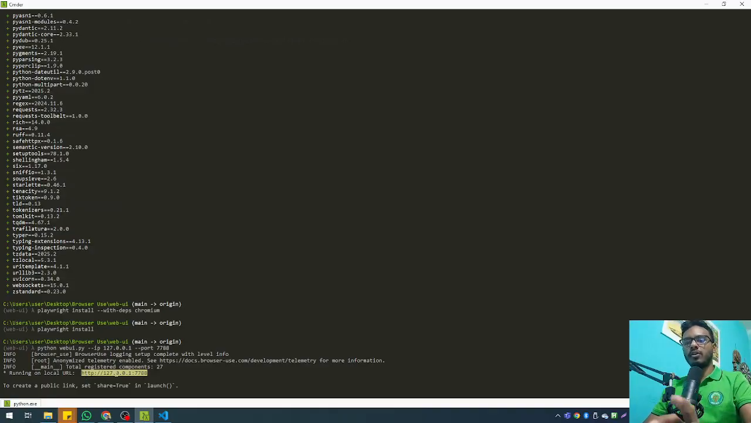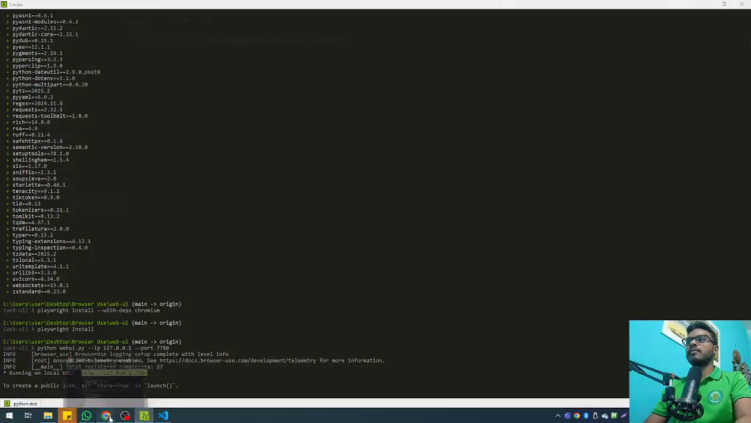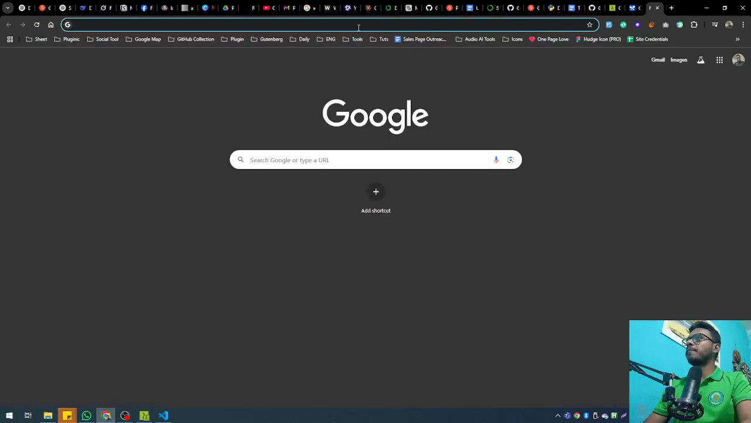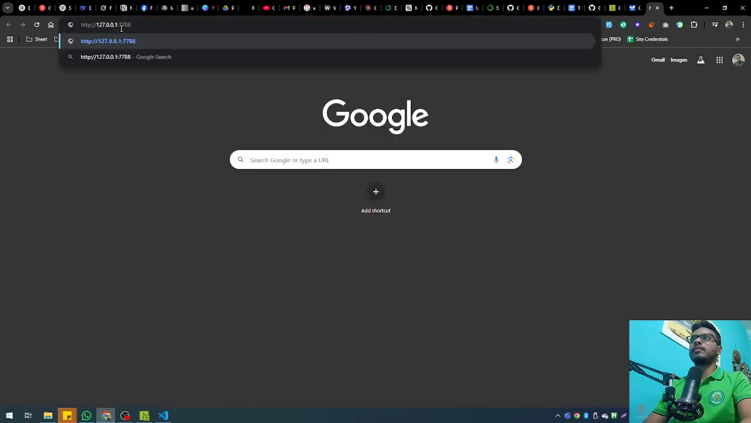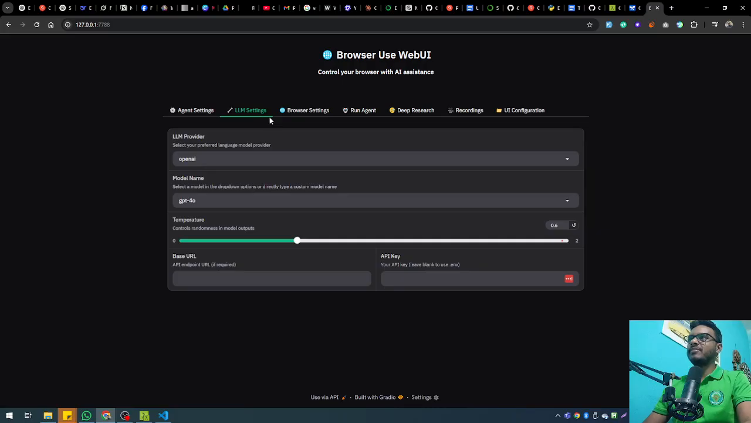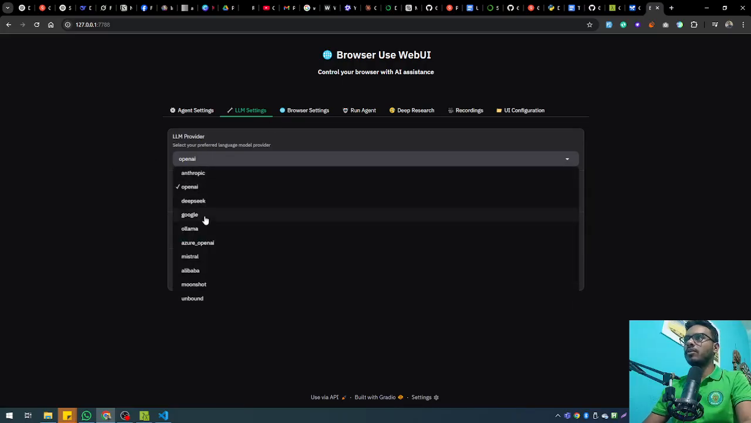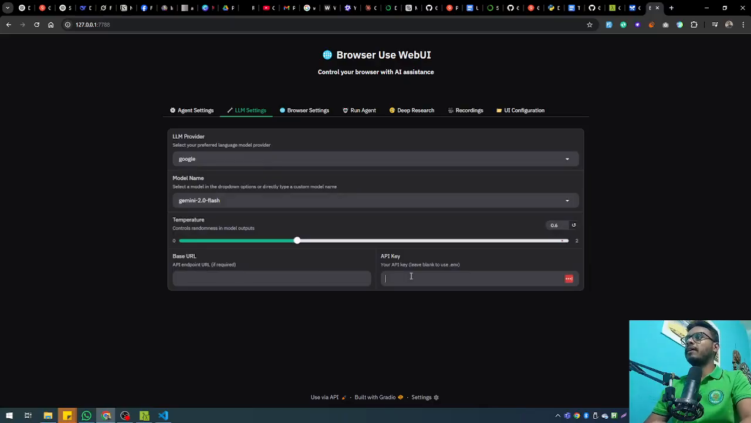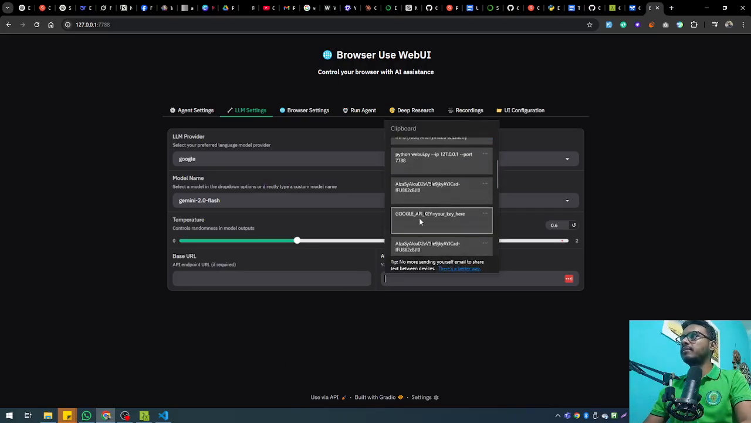Now copy this link. All you need to do is copy this link, open your browser and paste. And now you have the LLM settings. This is the browser use with web UI. Okay, now click on the LLM settings. You need to now click on Google. Put your API key over here. Your API key is this one.